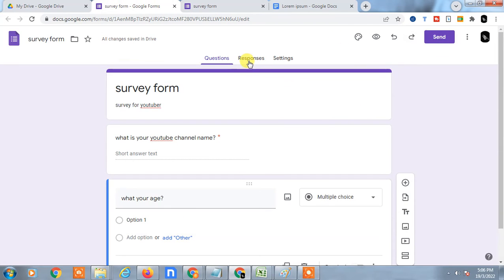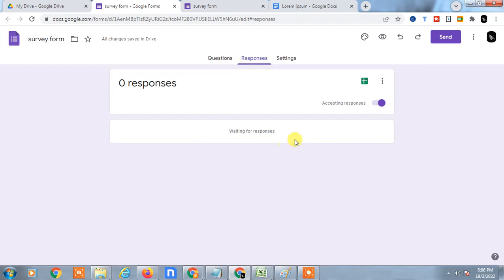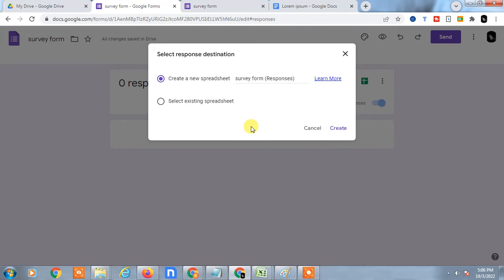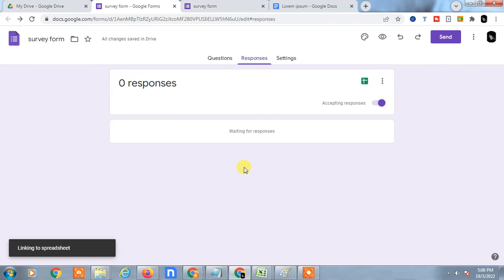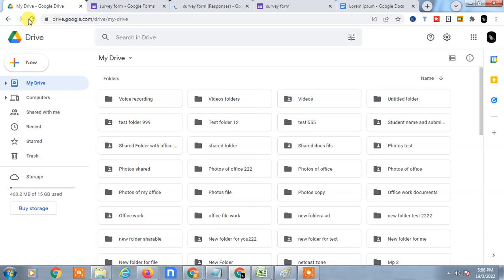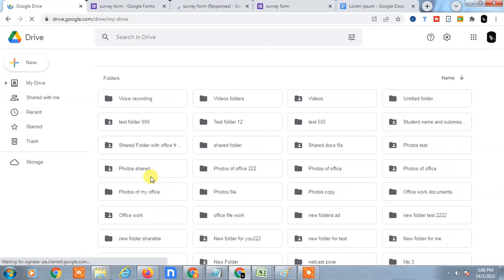Now go to the Responses tab, and here you have to create the Excel sheet to get the survey response, or you can say the questionnaire response. So create a new survey spreadsheet. Here, just create. The spreadsheet has been created. You can go to the Drive and check this spreadsheet which is created.